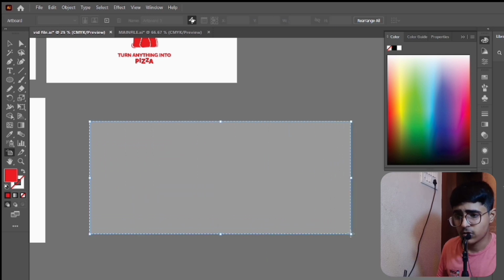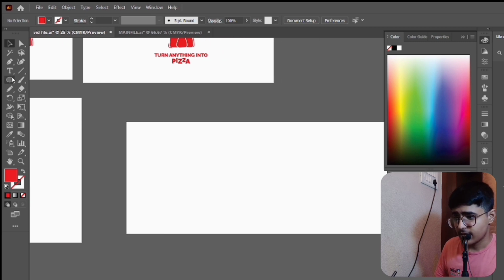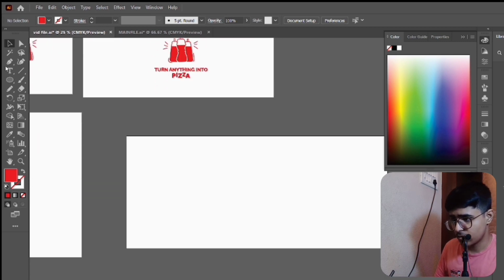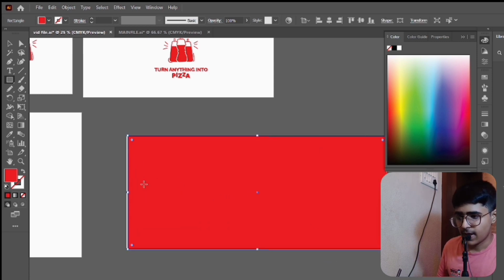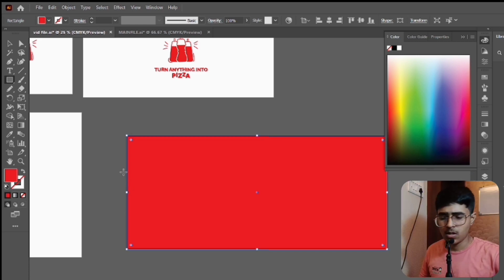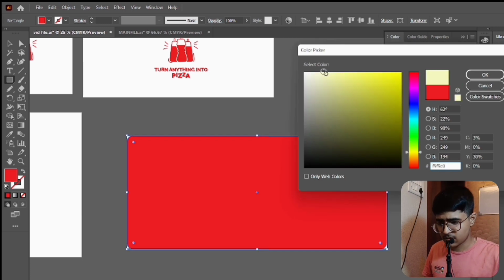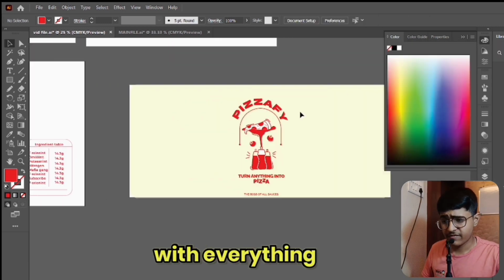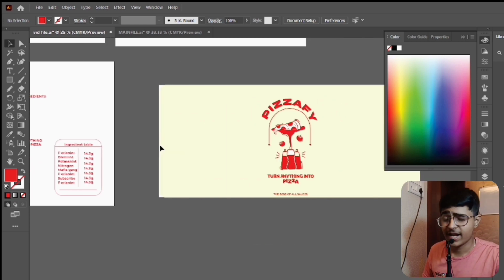So I am just going to make another artboard which would look more of a strip. Then after that we are going to place a rectangle. So I am going to just go here, place a rectangle, and then I will just round off and give it a very light and insignificant yellow color. So I'm done with everything. I have also made a fake ingredient table so that I can add it to the packaging label.